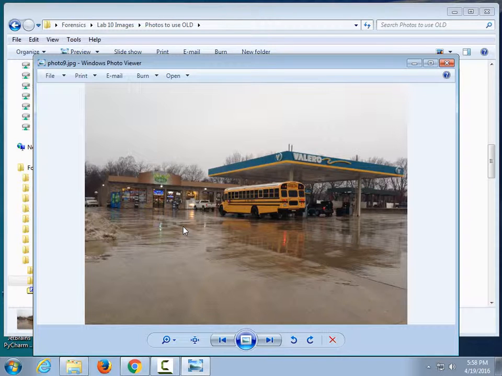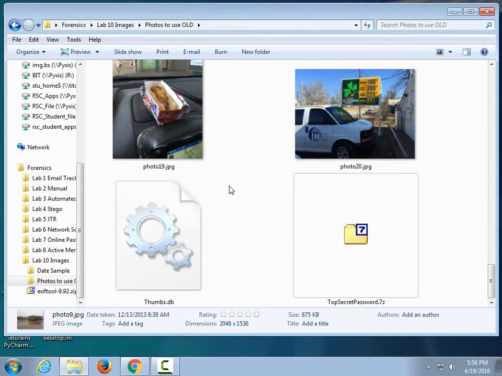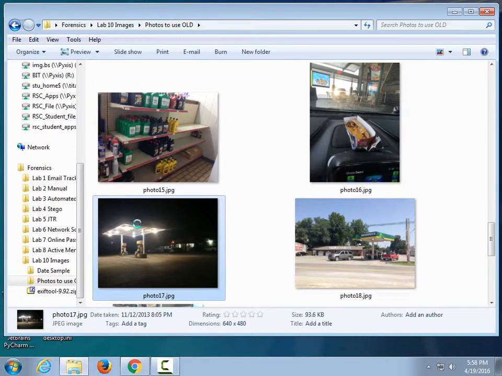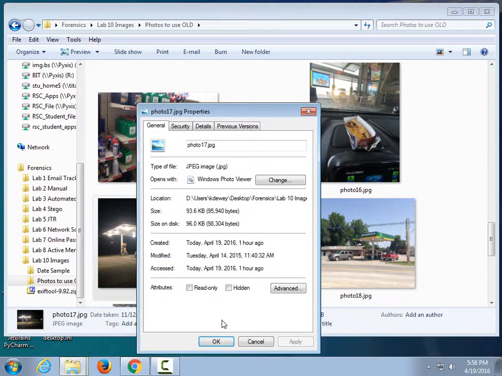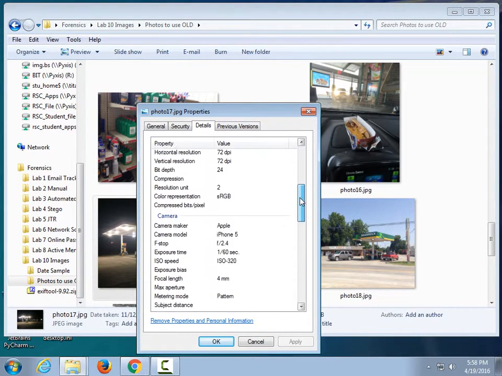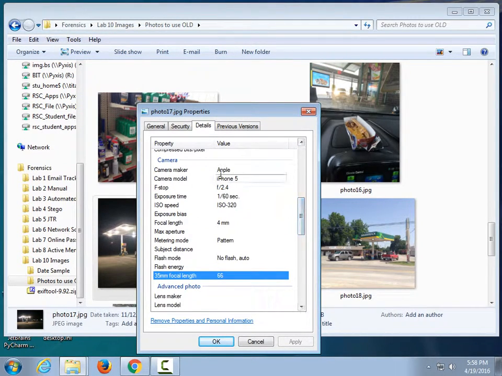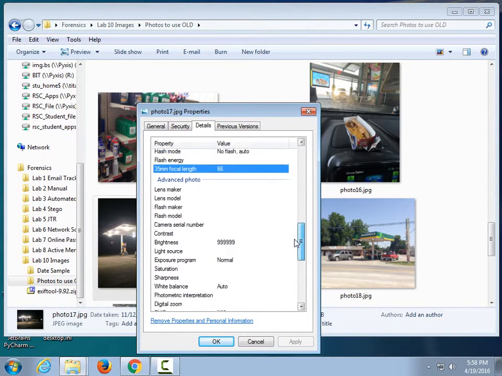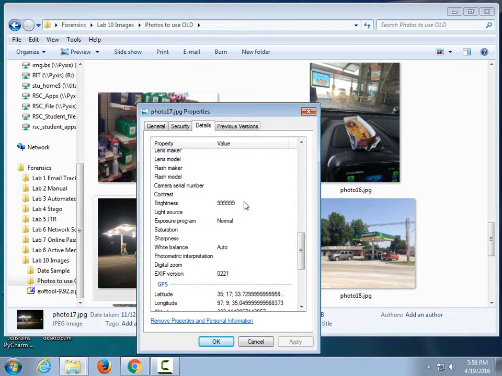But what I did was, if you go to this gas station, if I was to right-click on it and go to Properties, I can see some of the details under the Detail tab. I can see all kinds. I can see Apple iPhone. I can see no flash, so on and so forth. But look at the brightness level there.